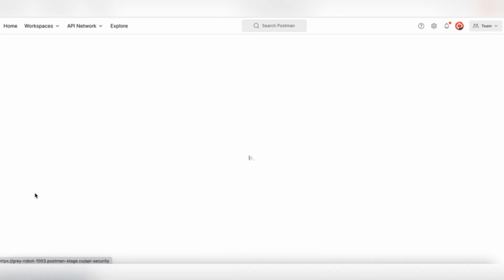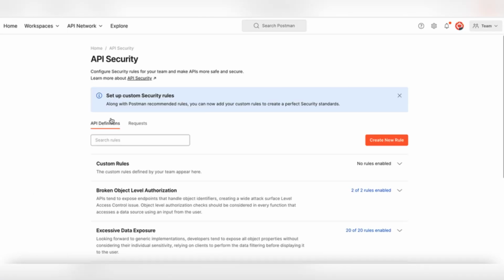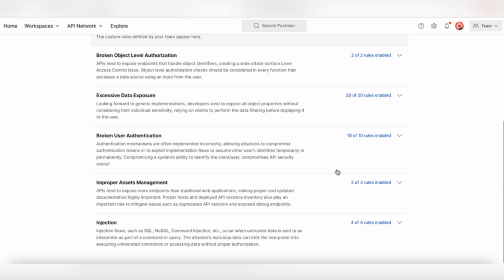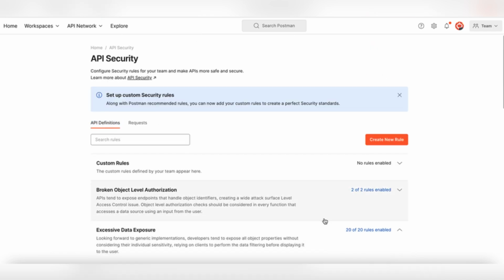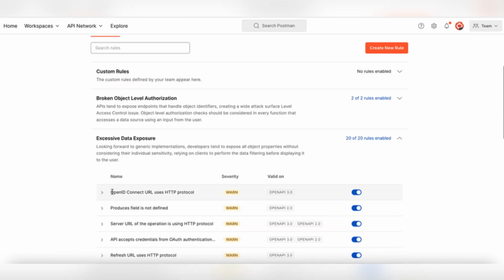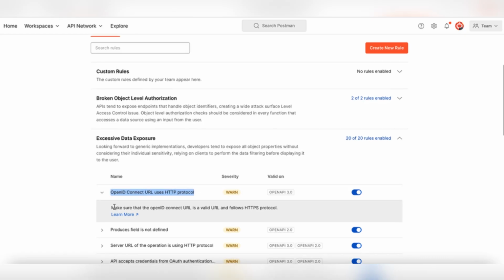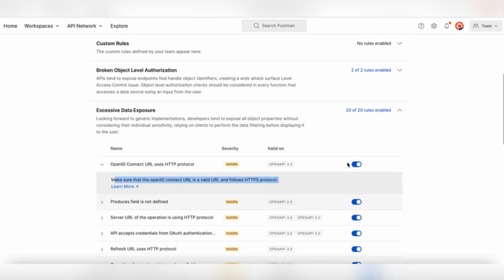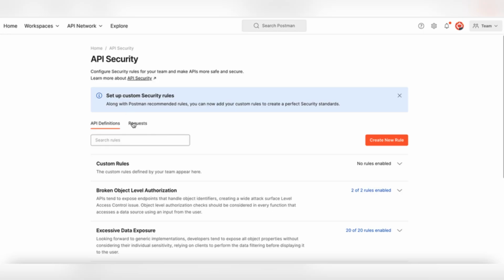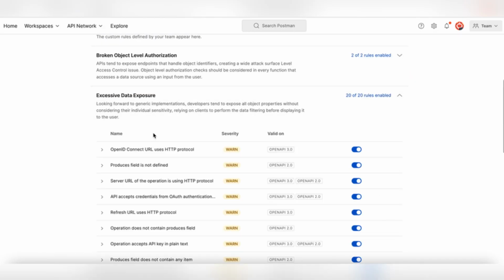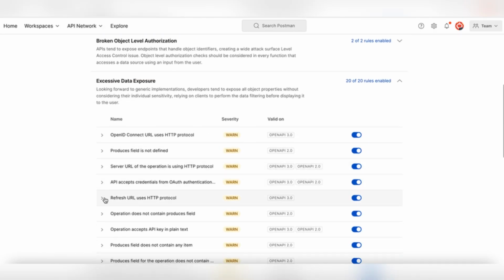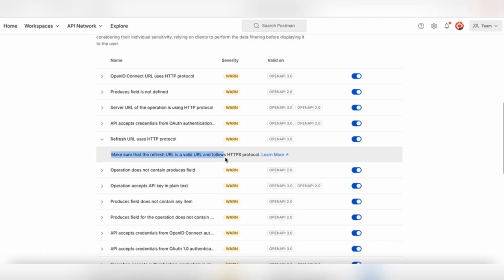Postman now provides a list of configurable security rules for Postman Enterprise teams, which can be accessed from the Postman homepage. These rules, which are based on OWASP API Top 10 rules, will help you to get started with your API security initiative. You can choose the security rules you'd like to enforce on API definitions and requests. Postman enables a set of OWASP Top 10 API security rules for your API definition and request by default. Admins in your Postman team can enable or disable these rules.